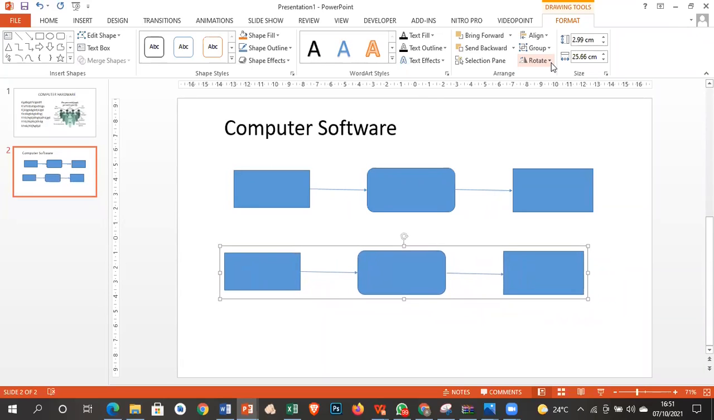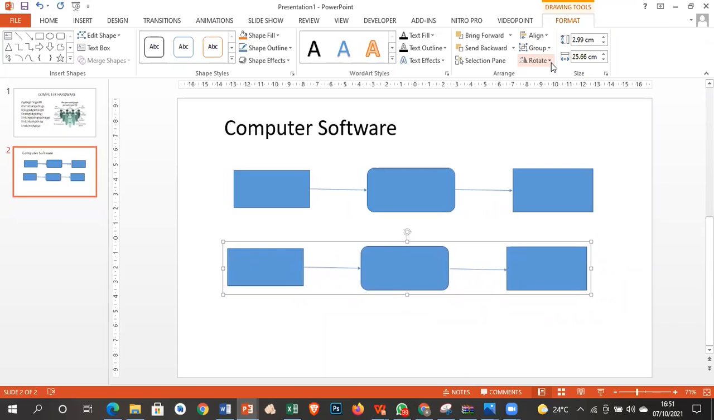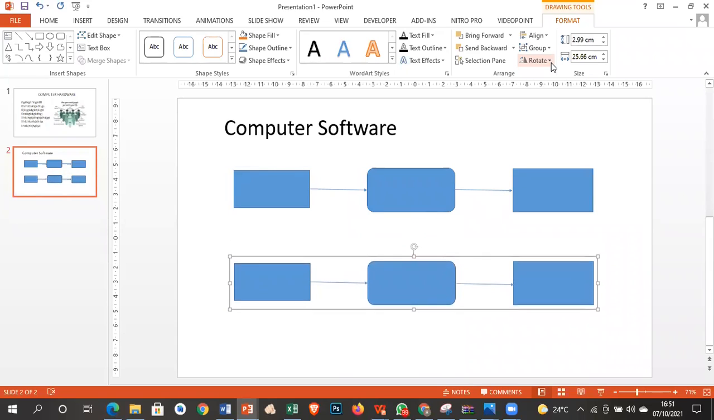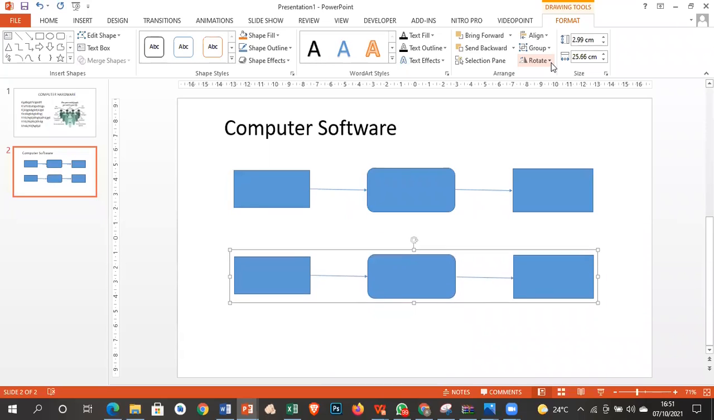So likewise, if you are asked to draw or create illustrations by using these shapes, this is what you are supposed to do.